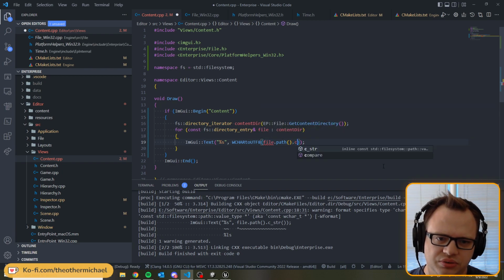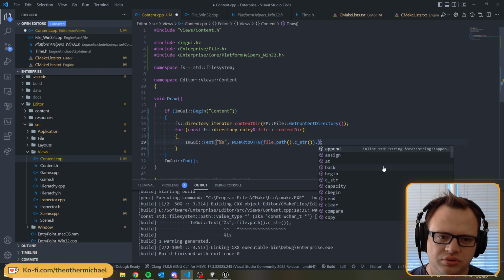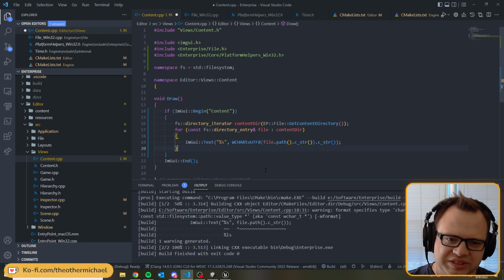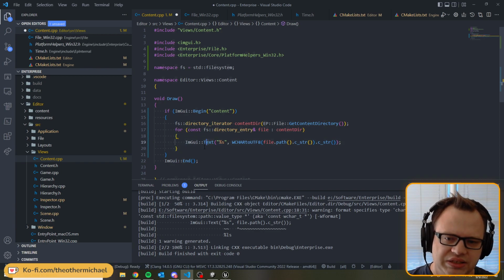Oh, I guess I do have to do dot C string. And then this I will do dot C string. So what this is doing is it's taking the path, getting a wide character string out of it. We're converting that into a UTF-8 std string. We're getting the UTF-8 C string out of that. We're passing that to ImGui text. Try that again.